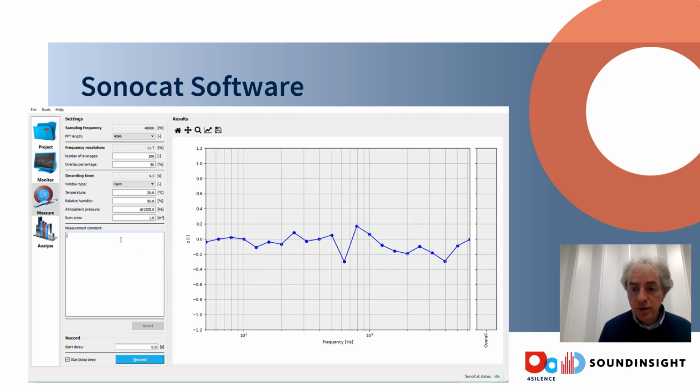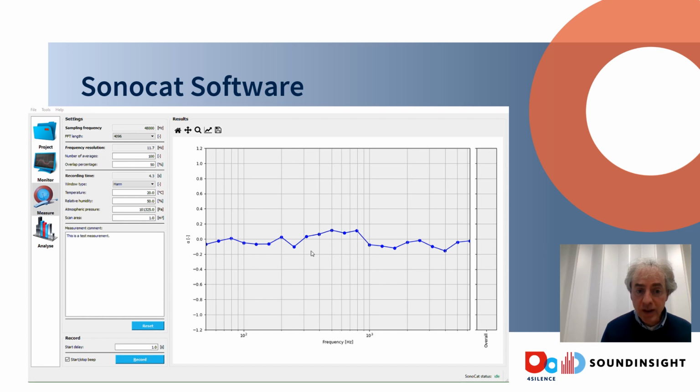So this is a short capture of what happens when you do a measurement in the measure panel. You can apply some comments in the measurements, and then have a start delay. So when it waits for the measurement actually to start, now it's 1 second. You hit the record button and you wait about 1 second, and then it starts to measure for about 4.3 seconds. Then you get the absorption coefficient. And this is the situation where the Sonocat was resting on the table, so the absorption coefficient for the sound that was in the room is approximately 0.